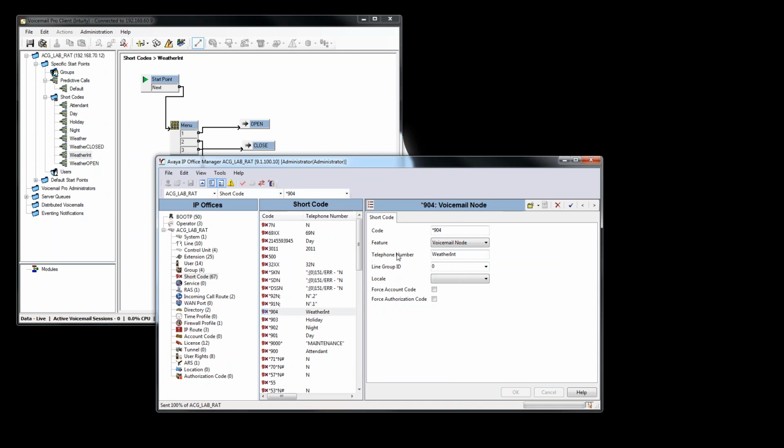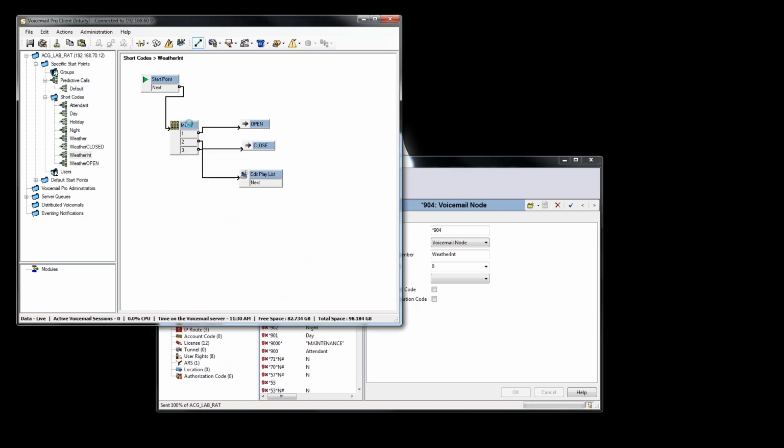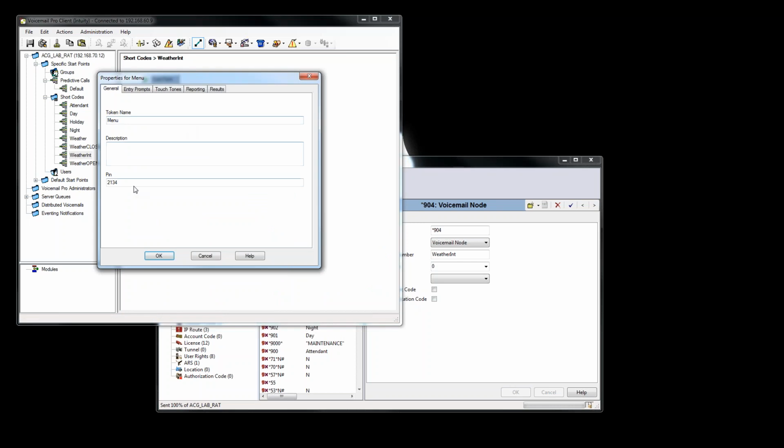So now when I dial star 904, please enter your access code. Maybe I didn't. Oh, please enter your access code. That's the access code that we created, right? The 2134 right here. So that's good. Star 904. Please enter your access code.